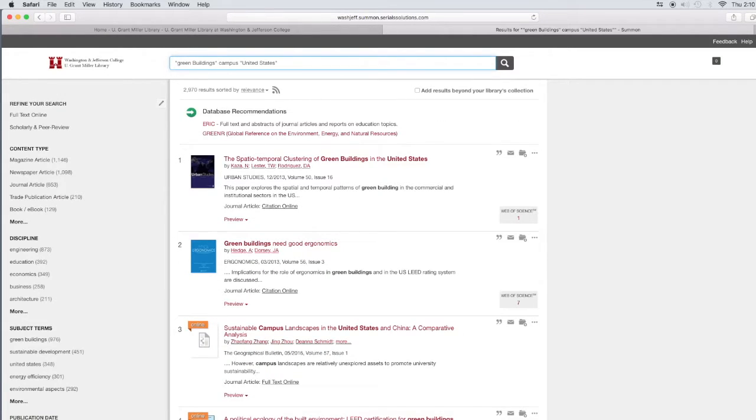Okay, this looks better, but that's still too many results. Is there anything else we can do? Yes, I agree this is still a little bit overwhelming, so these filtering options along the left side of the page will help us make that number even more manageable. So let's talk about the full text online filter.